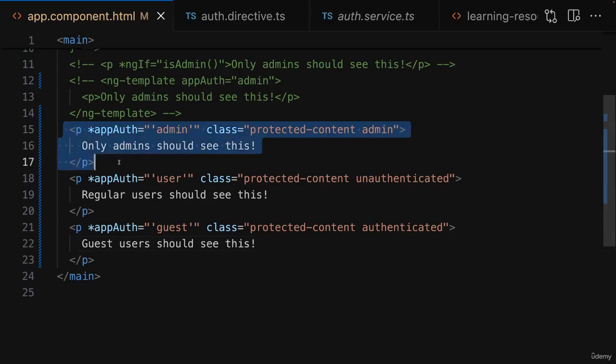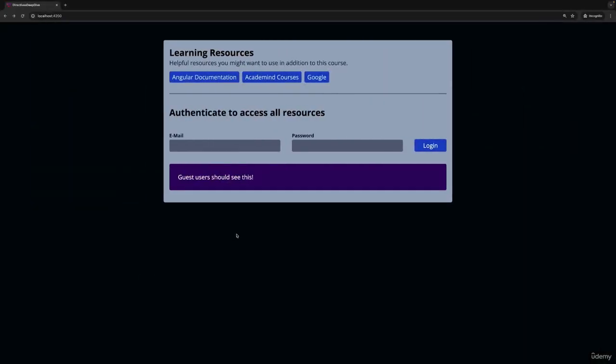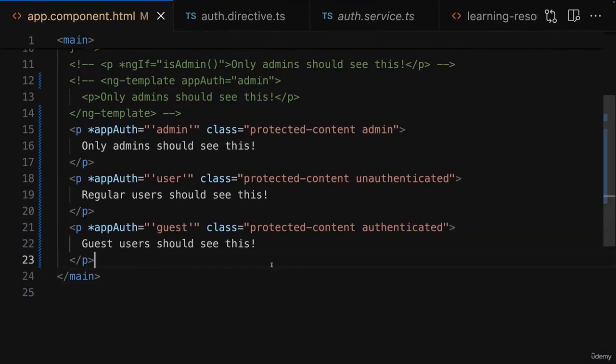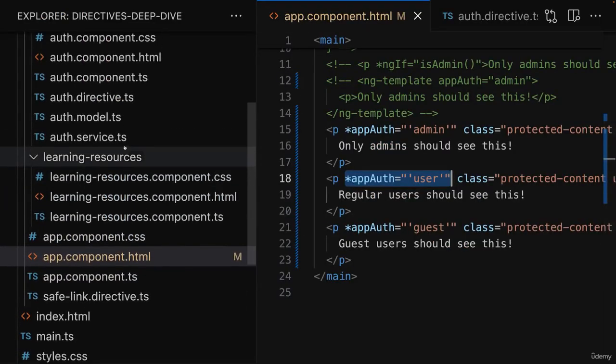And now only one of those 3 paragraphs should be visible at a time, depending on the user authentication status. Initially, it's the guest users paragraph, but if I log in as an admin with the credentials you find in the auth service, this changes. And if I log in as a user, this also changes. And that's how you can use your own structural directives. And most importantly, this is how you can build them.